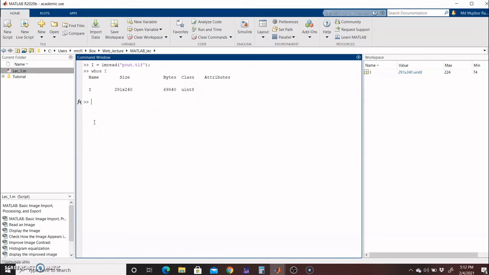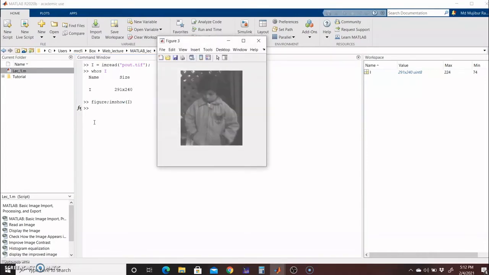Display the image using the imshow function. Figure, imshow I, so we can display the image. The image is low contrast. Let's improve the contrast. Before that, look at the distribution of image pixel intensities. To look at the distribution of intensities, create a histogram by calling a function called imhist.